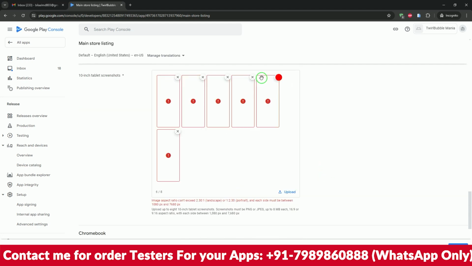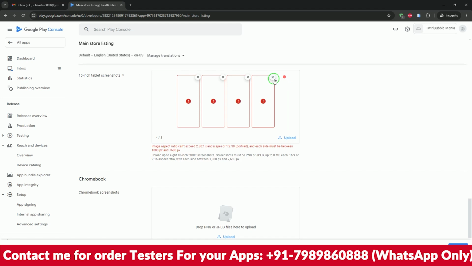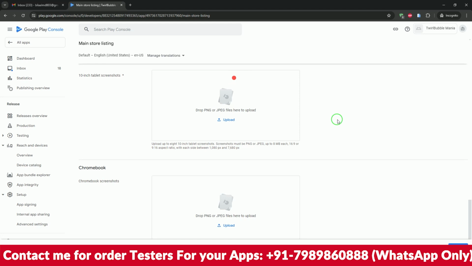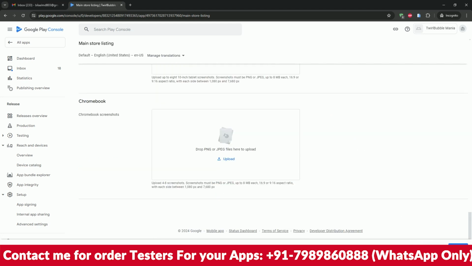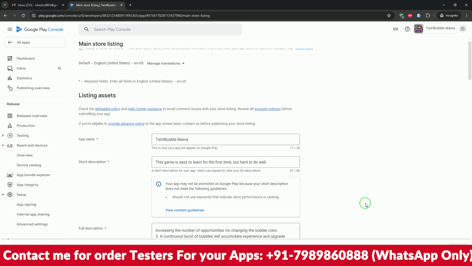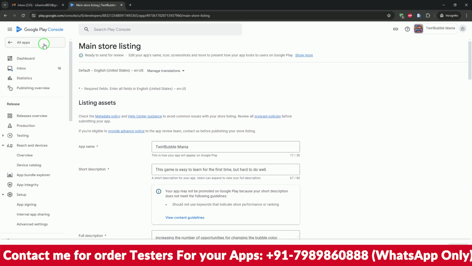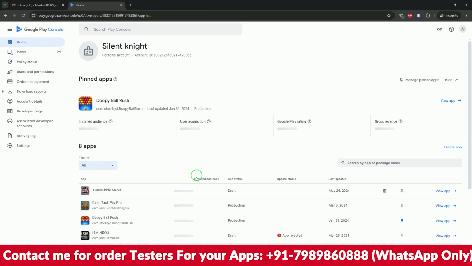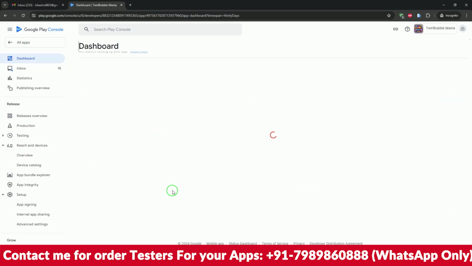So these images are not taking as in a site, so it's better to remove these things. Sorry for some background noises here. Just save it and go back.